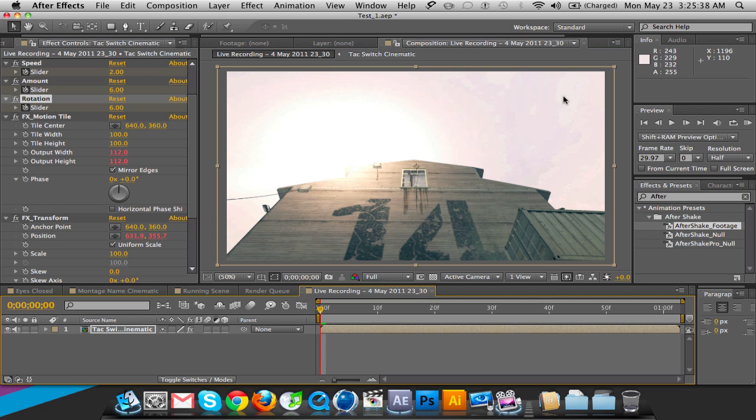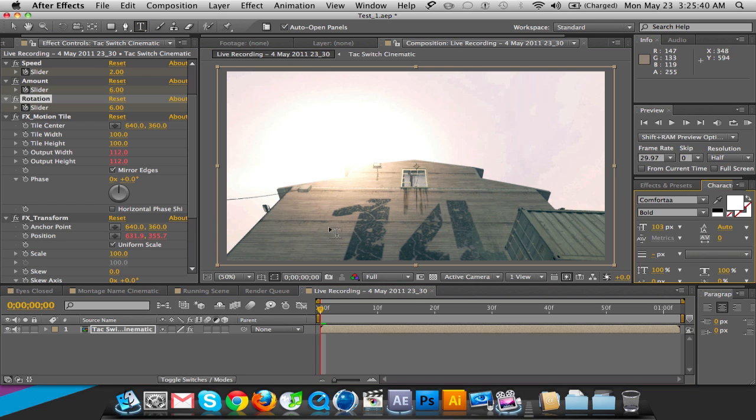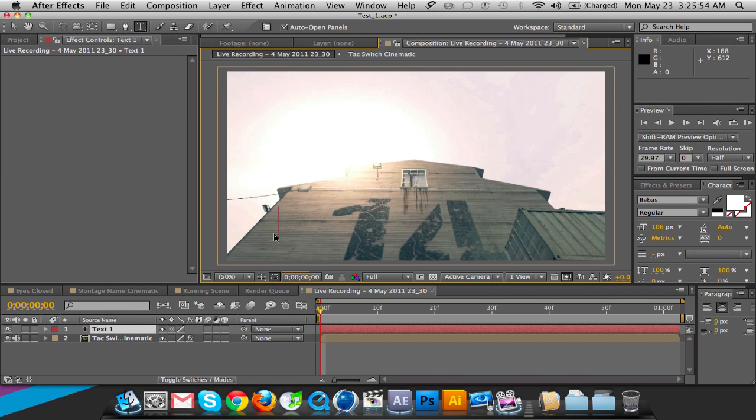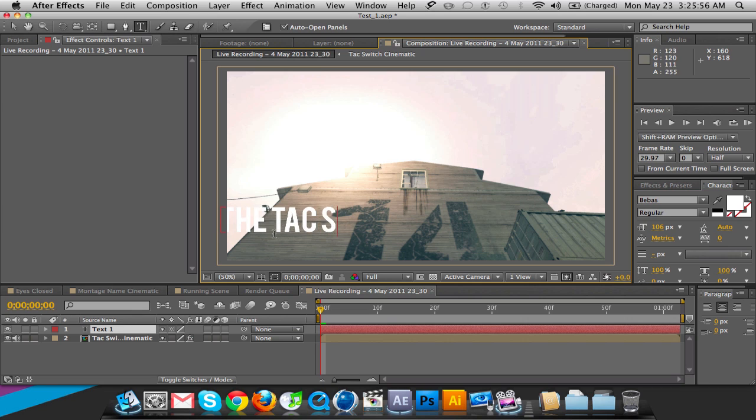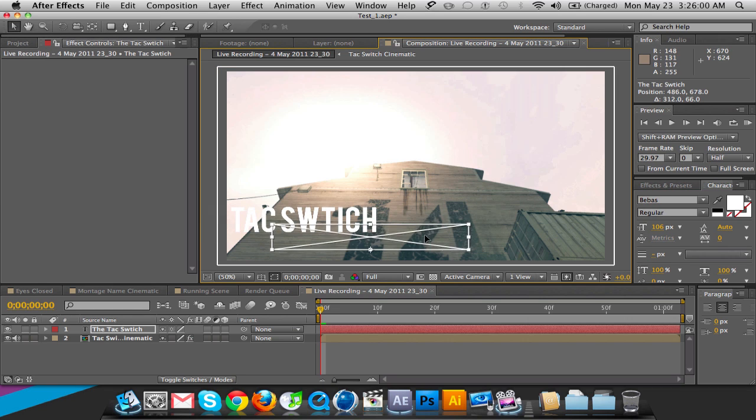Also, something I'm going to do is throw some text right here. Change this to that text. Well, 103 did work, but okay. I'm just going to type in the tack switch like so. Drag my text right here.